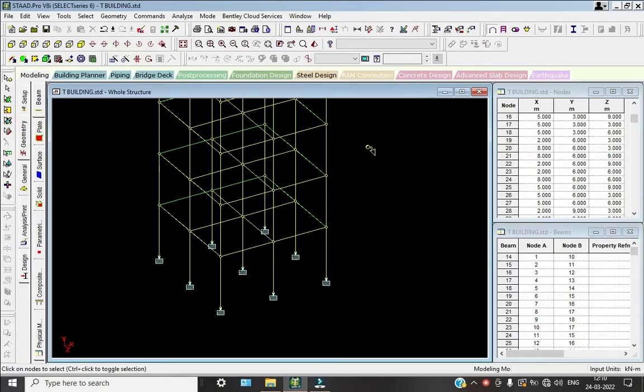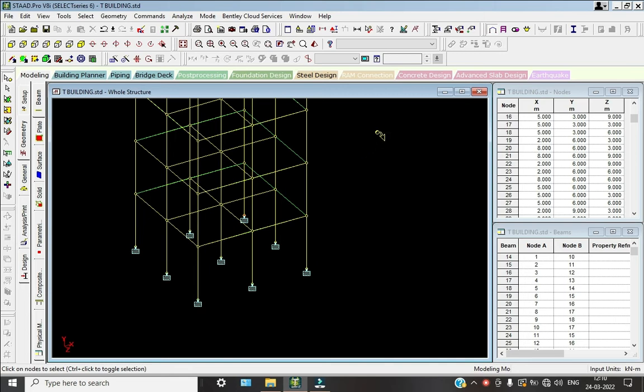So we have opened out this structure, right? So here we're going to add a landing, okay? So we're going to add the landing over here. And this will be our staircase, okay?